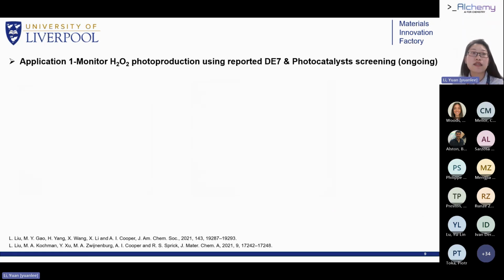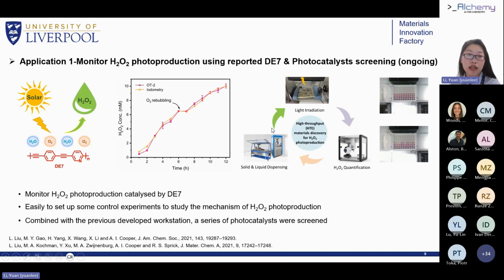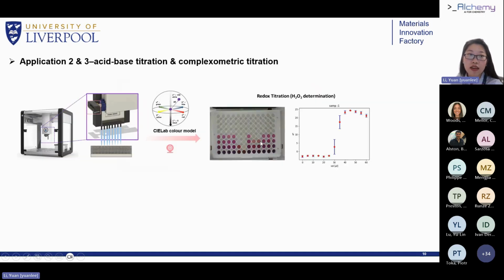To validate its real-world applications, we first apply it to monitor the hydrogen peroxide photoproduction by using the reported D7, and its results are consistent with the iodometric method. Then, combined with the previously developed workstations, we screen the photocatalysis, and this part of the work is still ongoing.